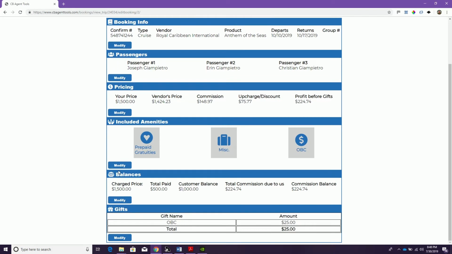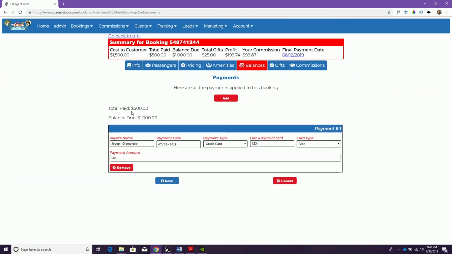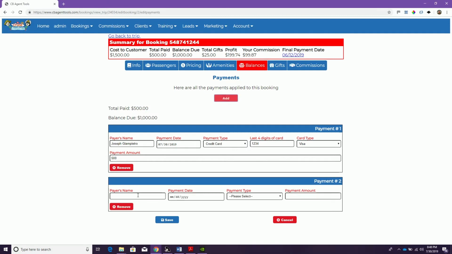Now we've added a third person. Generally, they want an additional deposit for that. So let's go ahead and modify our balances now. We're going to add a payment. We've made another $250 payment. So we're going to go ahead and click Add.